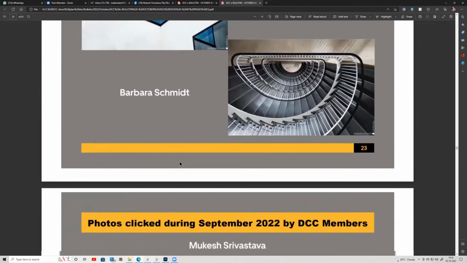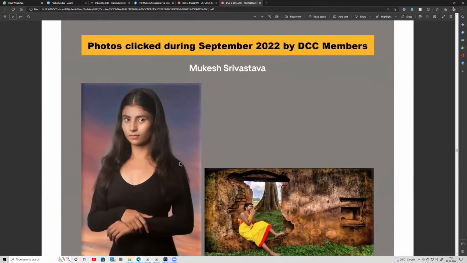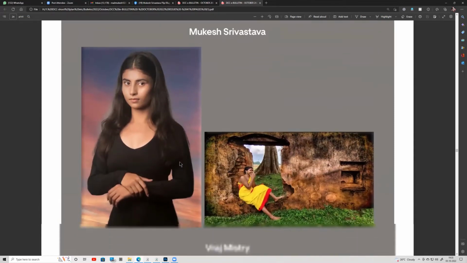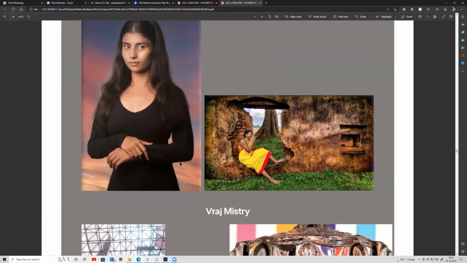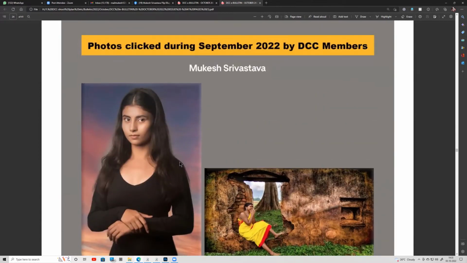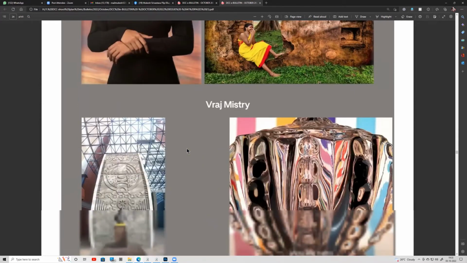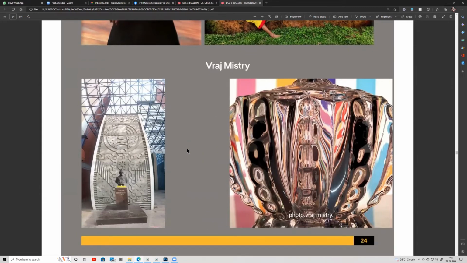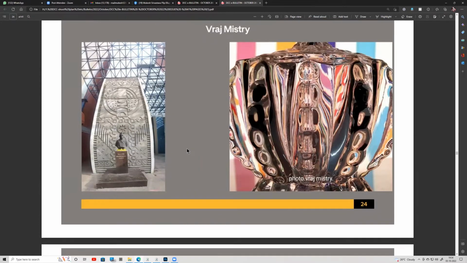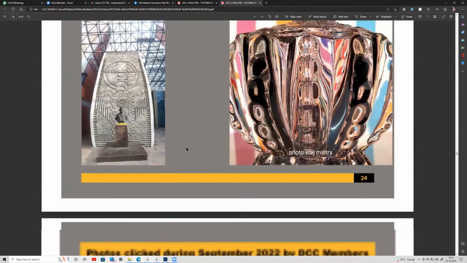And next. And this is Mr. Mukesh Srivastava's 2 images. The Indian Mona Lisa, he's experimenting upon this subject. Now, Mr. Viraj Mistry, he's the newest member of Dhanbad Camera Club. And I don't know whether he is here or not. If he is here, I welcome you, sir, to Dhanbad Camera Club. Next, please.